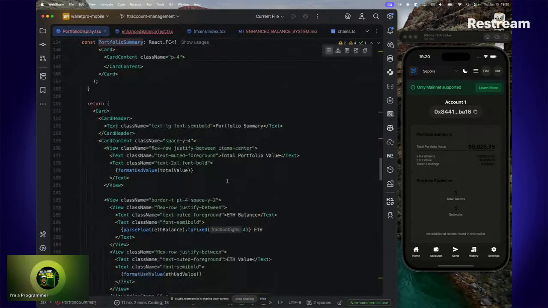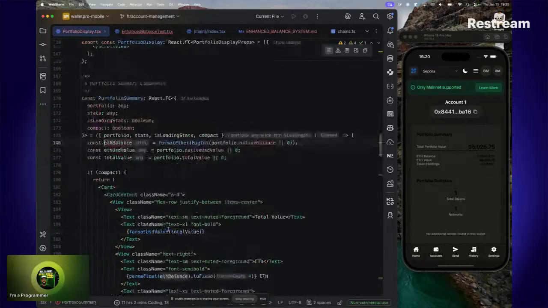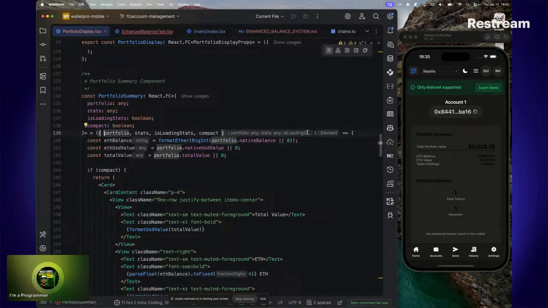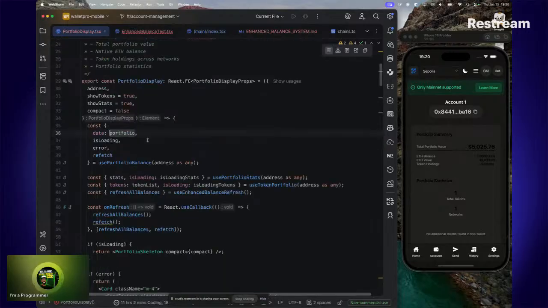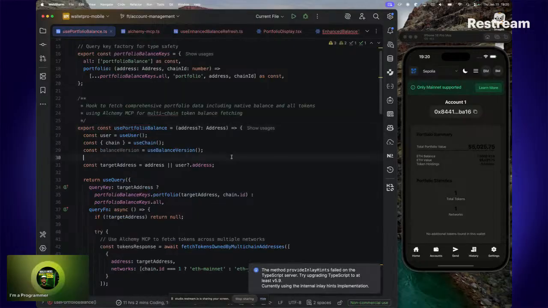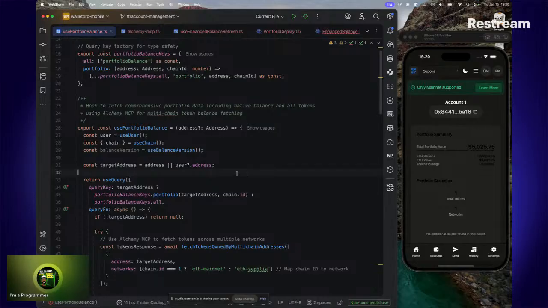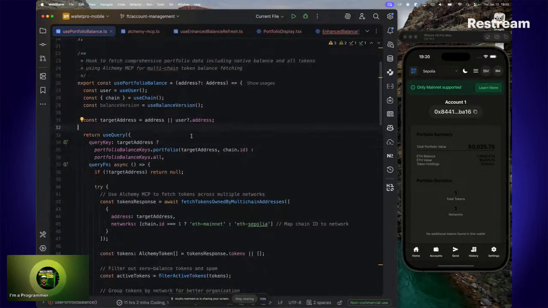So portfolio summary, id balance is pass float, id balance. Where are you getting balance from? Portfolio native balance. Portfolio coming from here, coming from portfolio summary. Portfolio is coming from data, use portfolio balance for my address. Is this correct? So using it for my address, fetch token owned by multi-chain address.